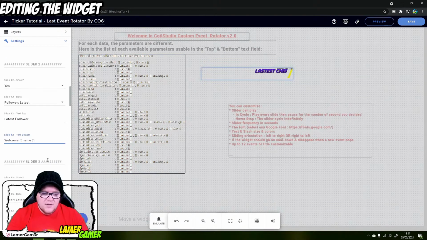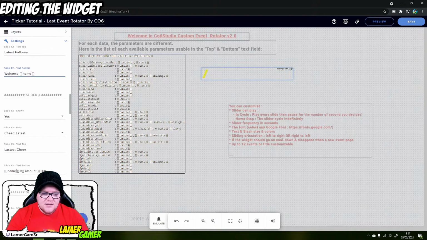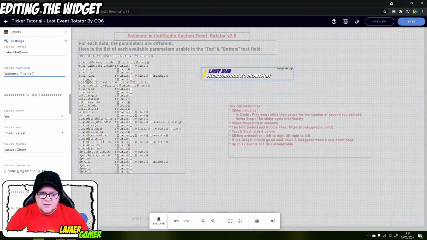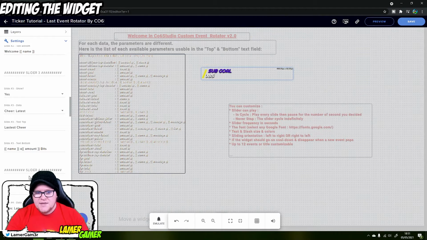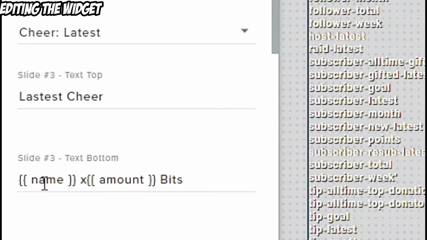So there's welcome. Here's another word, cheer latest, name, X amount and bit. So if I go look for latest cheer, it actually says cheer latest. It looks for amount, name, and a message. But in this case, we've only used the name section and the amount section.